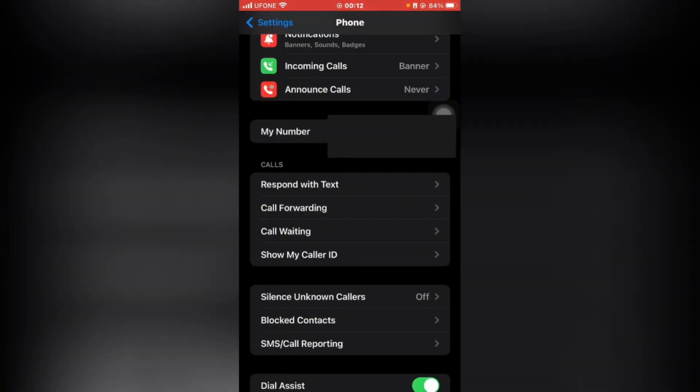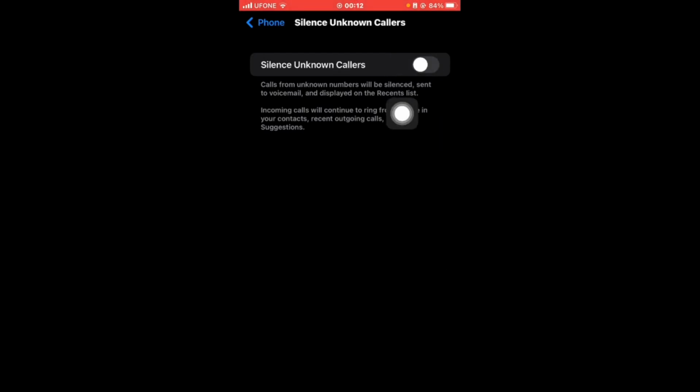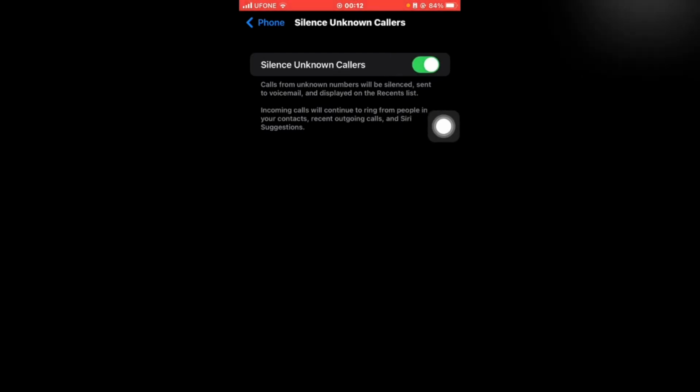Here, you're going to scroll down and click on silence unknown callers. You're going to make sure that this is toggled on, so all of the calls that you receive that will be spam will automatically mute numbers not saved in your contacts.